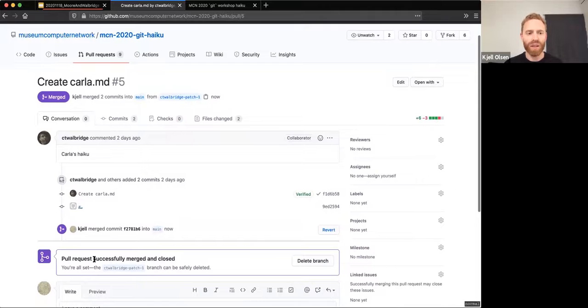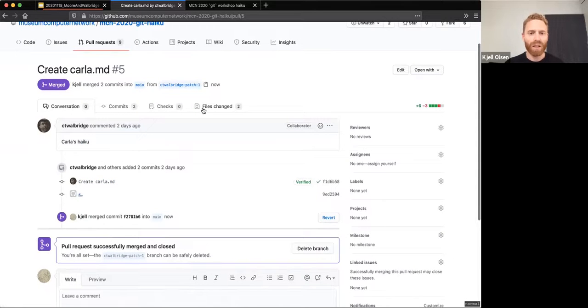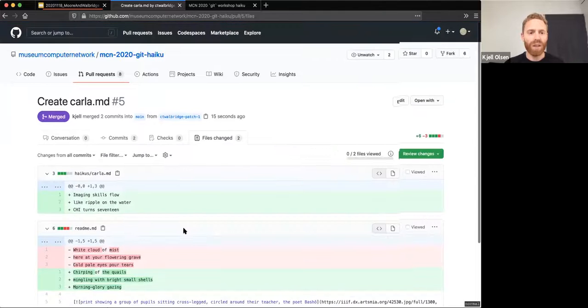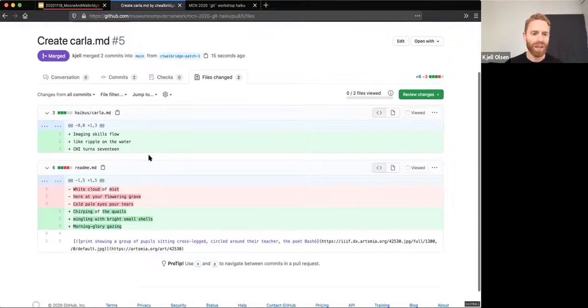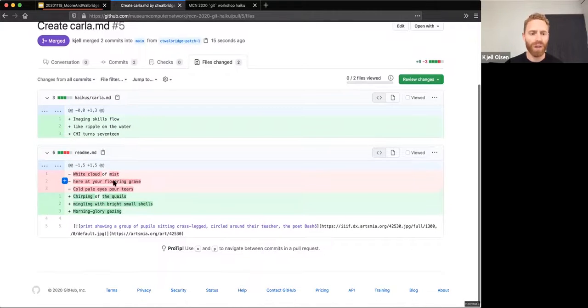So as I was talking there, I just went to this pull request that was created, Charles, with a haiku from Carla. We can look at what was different about that. And it says that there were changes to these two files. This file here, haikus/carla.md, was added with a unique haiku, and there's some other changes.